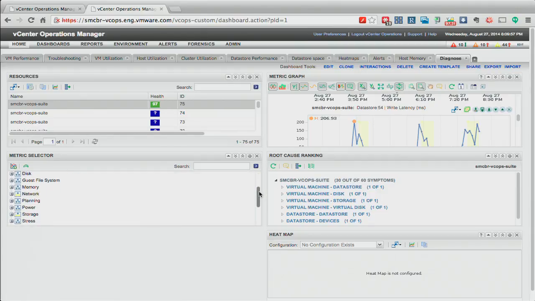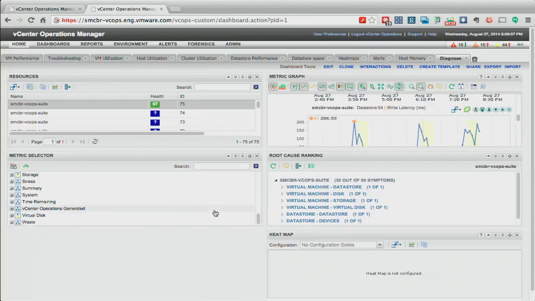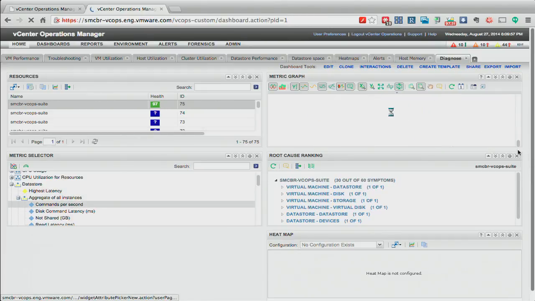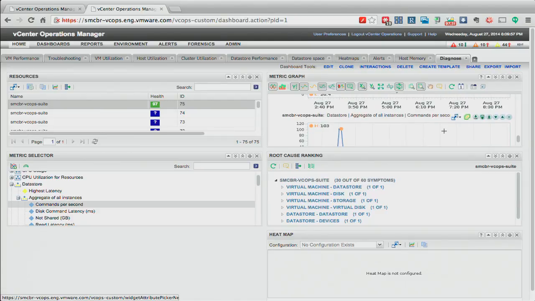Now, if I want additional metrics, I can simply double-click on these, and let's say I want commands per second. And why do I want commands per second? I want to make sure this guy's not shooting himself in the foot, right? This was a situation where one VM was doing all the I/O, and this VM was suffering the latency.